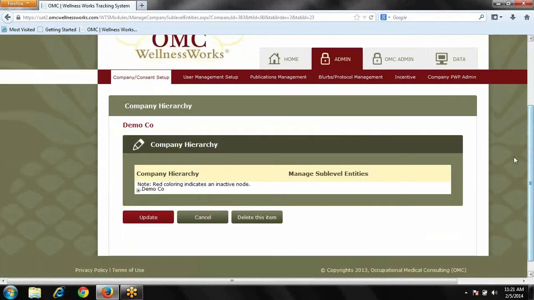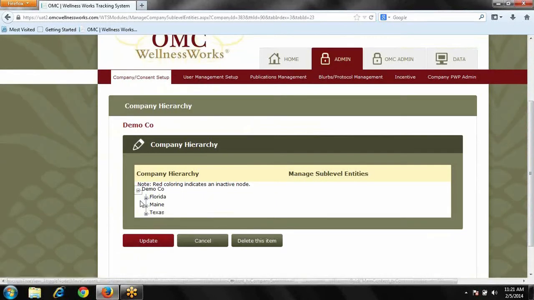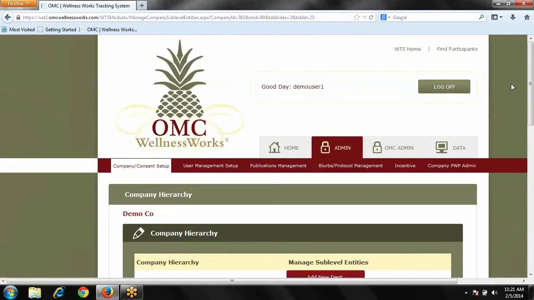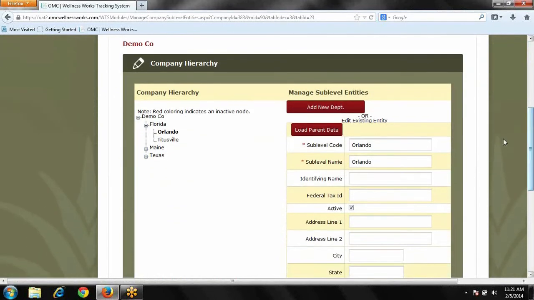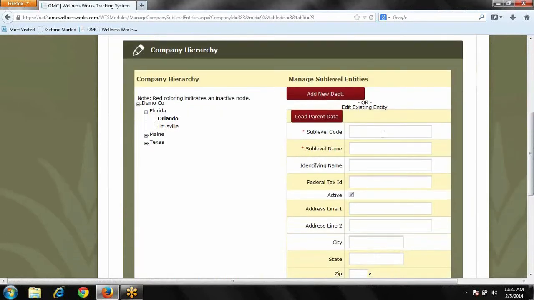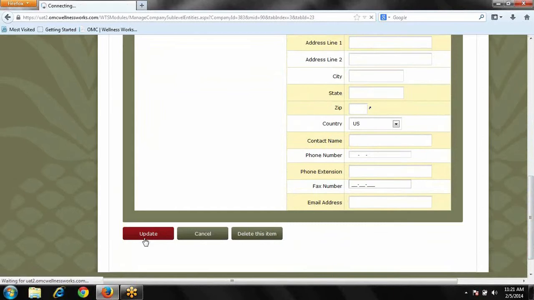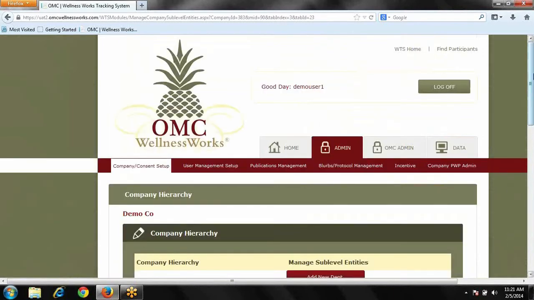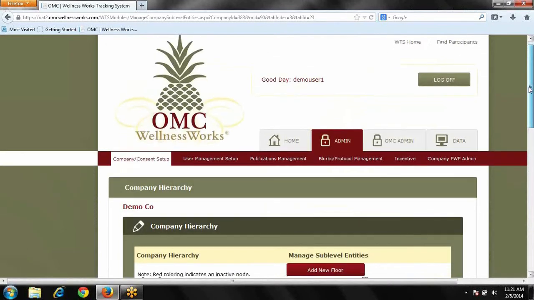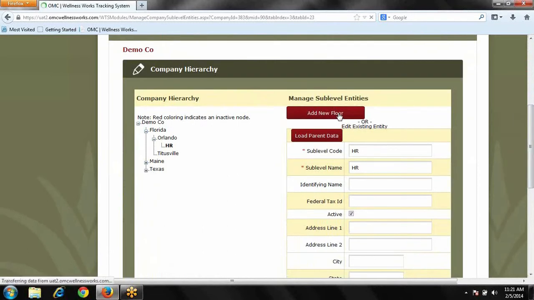this is where I will actually create those entities for my sublevels within. So we have my state, my city, we have the department. We can add a new department within that city. So again, the overall functionality of how you're doing this and how you're changing your sublevels is really not different than it currently is. The way that it looks and maybe the way that it feels the first couple of times that you're doing it may be a little bit different.